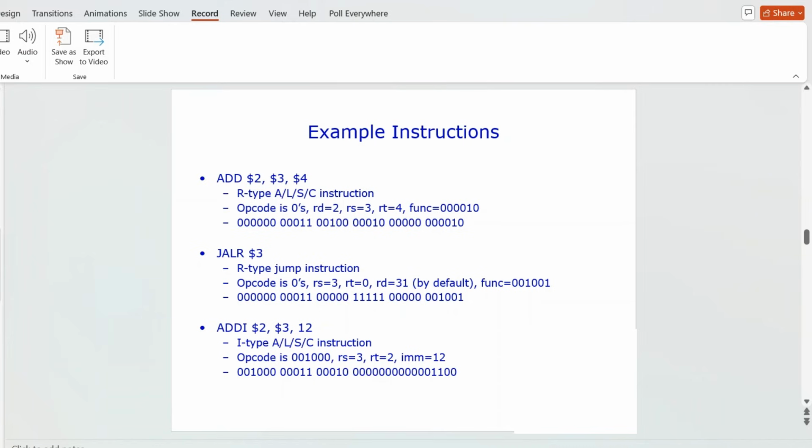$2 is the second register, so its binary value is 00010, and that is the destination register. $3 is the source register. $4 is the target register. Similarly, for jump and link register, JALR $3, it is also an R-type instruction, and the opcode is all zeros, and the function value is 9. The source register is 3, and the target register is not used here, it is 0. The destination register is 31 by default, which is not shown in the assembly code.